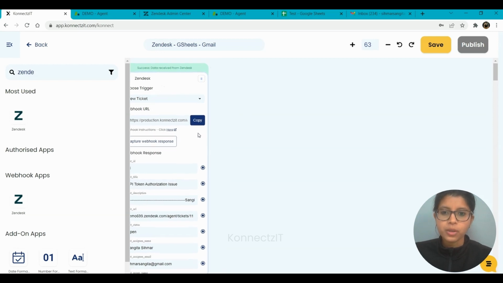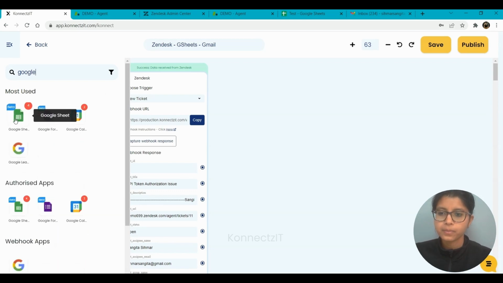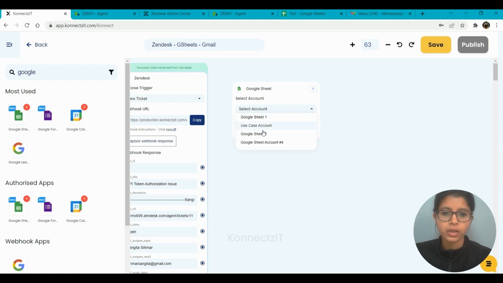Now we are just going to go and send the same information onto the Google Sheets. So here, first of all, I have to choose the appropriate account and also the action that I have to perform, which is create a new spreadsheet row for every ticket which is created in Zendesk. So I'm going to choose the required spreadsheet.